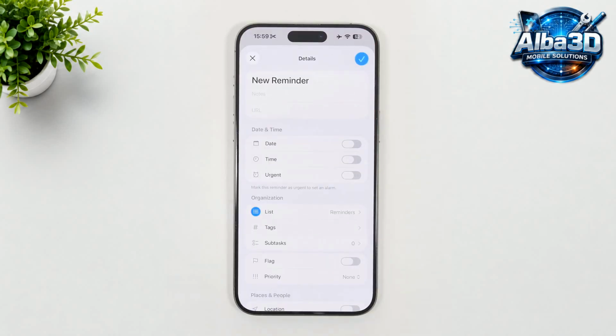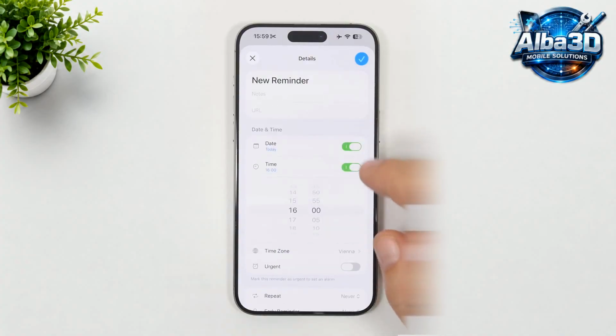One really cool thing about reminders on iOS 26 is that if you set a time, you can also choose the time zone, which is important for vacations to get reminders at the right time.